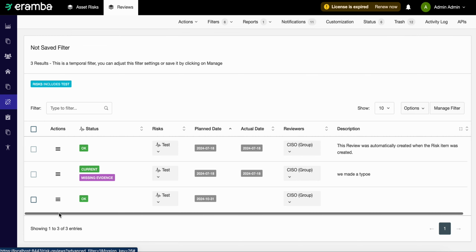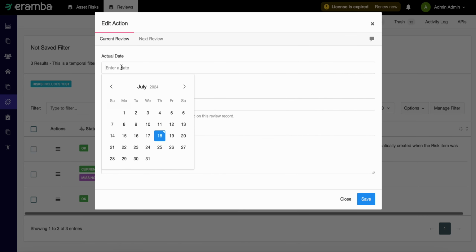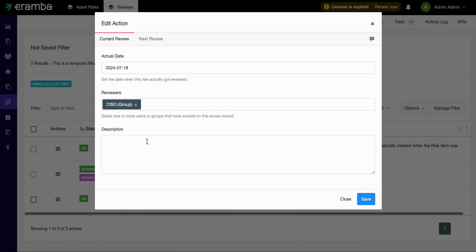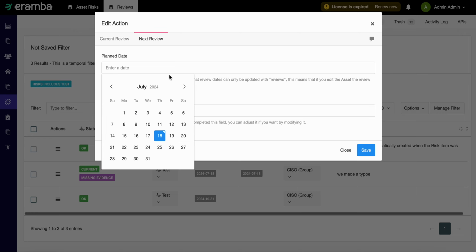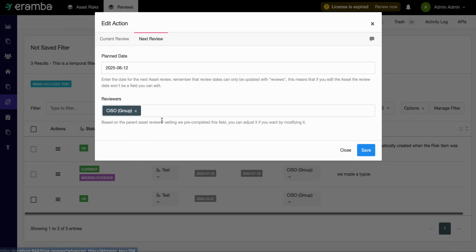So you go here, you go to edit. I'm going to say, well, actually we will perform the review today. We completed the review. And you see now you have an extra option, which is called next review date. Eramba always needs to know when the next review will take place. Always. The idea is that we always try to help you to keep things updated. So I'm going to put a date in the future in 2025. So that will be next year.